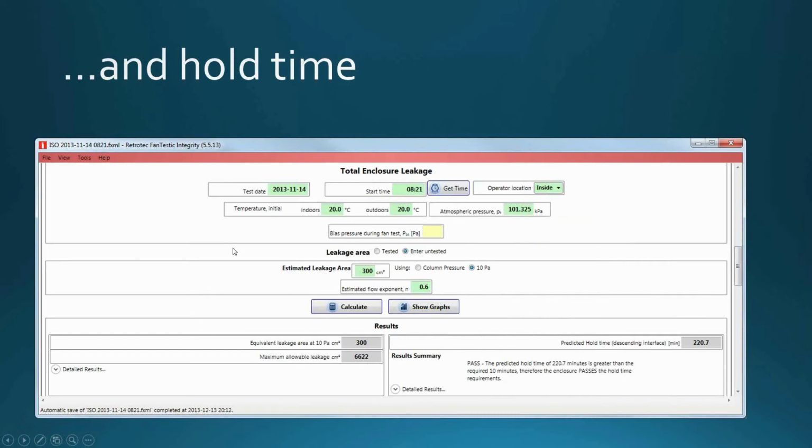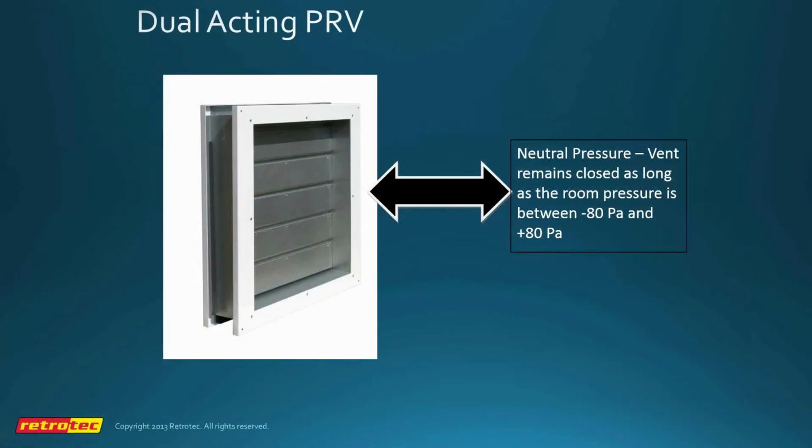So we show the peak pressure evaluation and also the hold time in the same software package. This particular webinar was not really meant to be a detailed training course on how to use Fantastic Integrity. It's more of an overview. Over the next few weeks, we're going to be having level 1, level 2, level 3 training courses that will go into more details of exactly how the software should be used. But most of this is covered in our training course and training manuals on that.